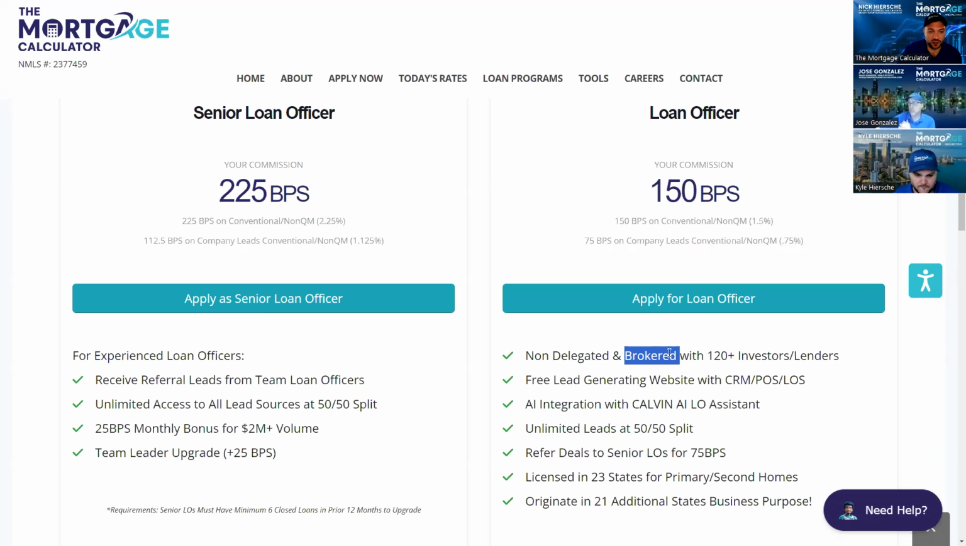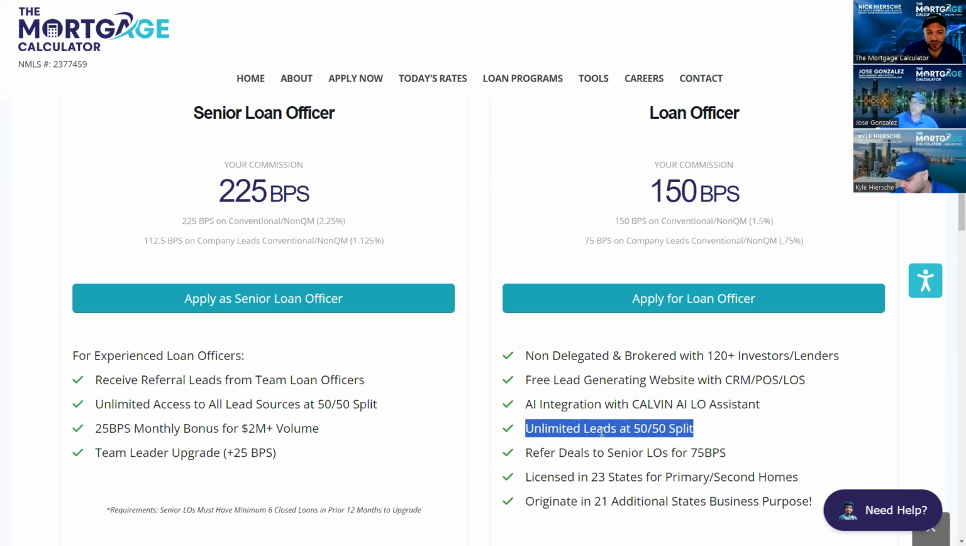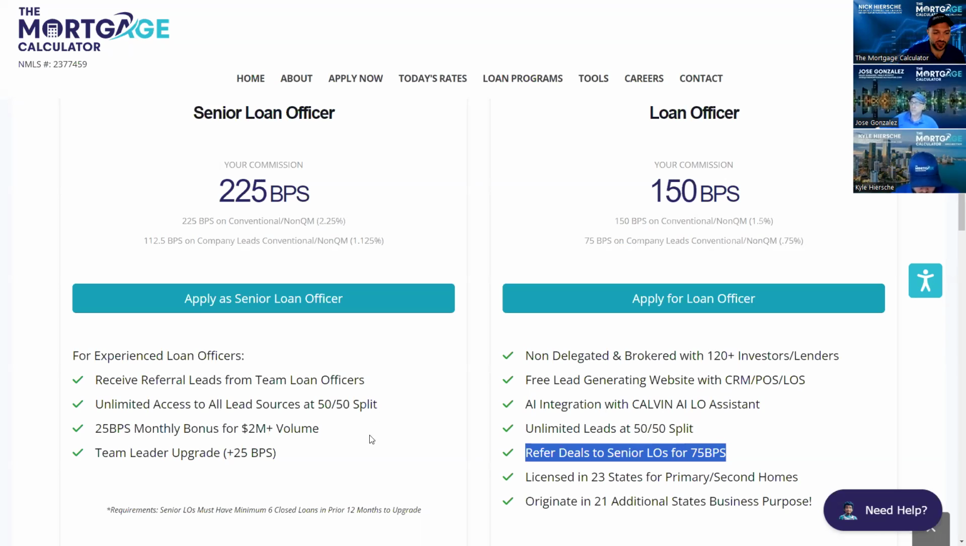Now, our loan officers still have access to everything: non-delegated, brokered, 120-plus investors and lenders overall. Free lead generating website, everything that we just showed you, our AI integration that we talked about, unlimited leads at a 50-50 split. Kyle will show you how that all works in a second. And again, you can click that button to refer deals to your senior loan officer team in order to collaborate with someone who has maybe experience in that type of loan.